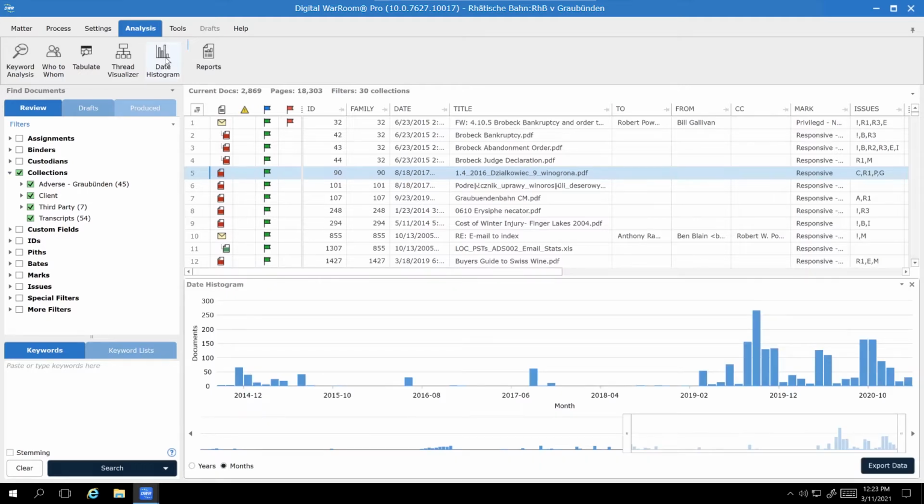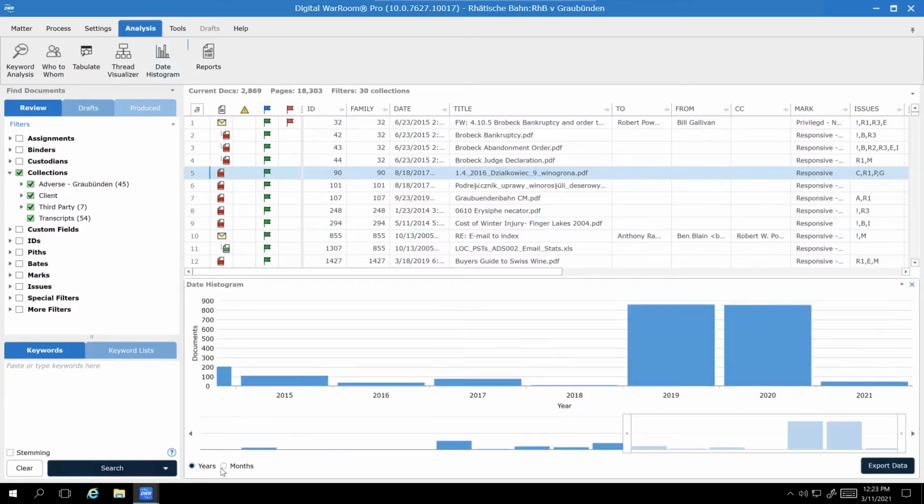The date histogram function can help you quickly identify if you are missing documents in a particular date range, as well as give you a sense of the volume of your information by time. The date histogram tool operates on the results that are returned from that search. From the analysis menu, select Show Date Histogram. Use the Years and Months option to change the display.